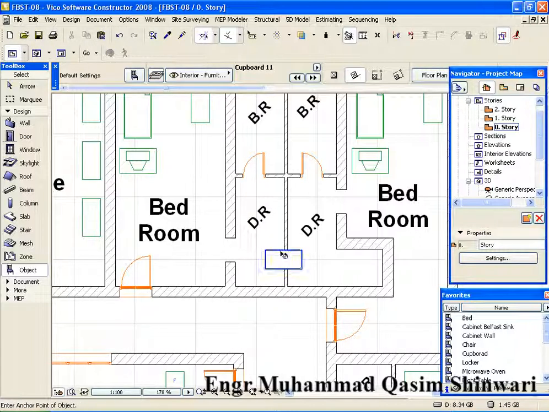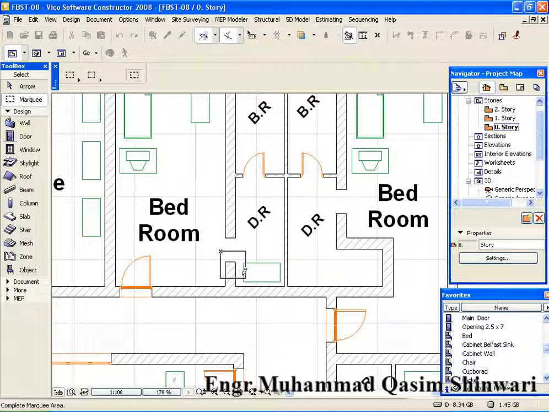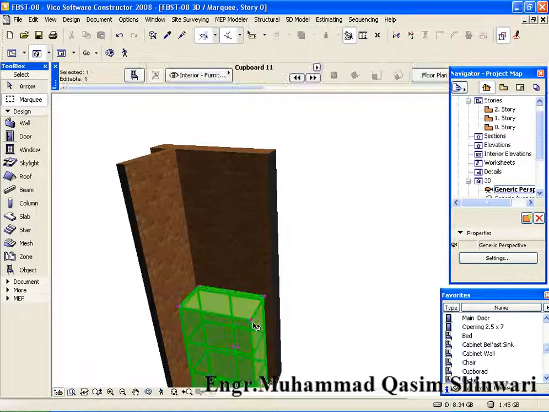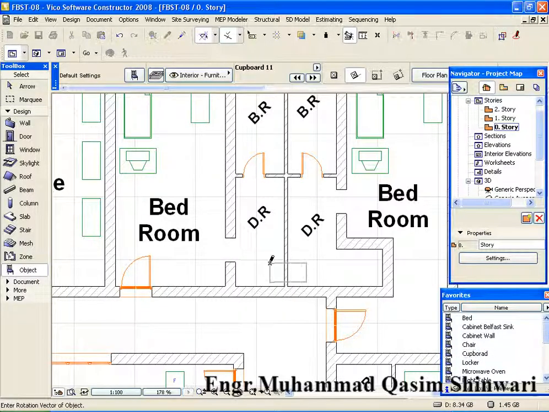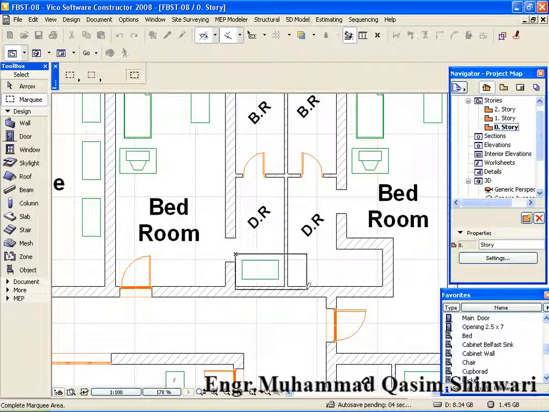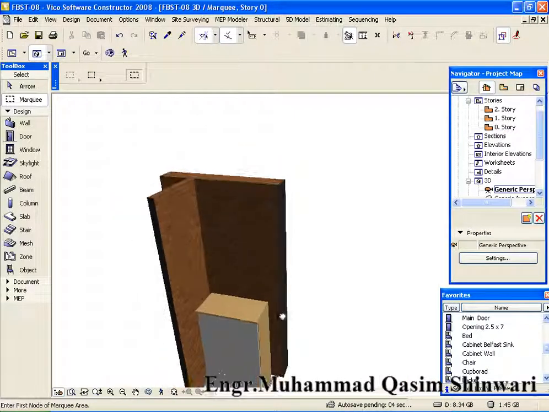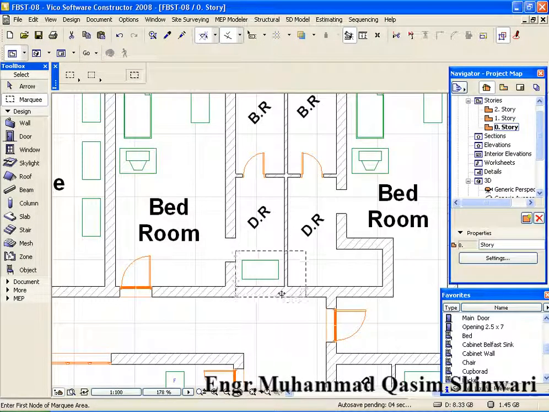Remember that practice makes a man perfect. So you can see how much practice you will need. Let me see in 3D. Press F5 after selection. It's wrong again. Object tool, cupboard, and this. So the light portion should be upward. Now it's okay. Let me check it. Let me select marquee, and after marquee selection press F5. Now it's okay because the thin line was on the top side.